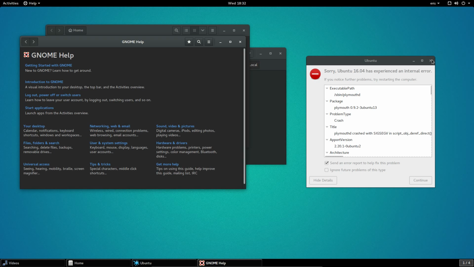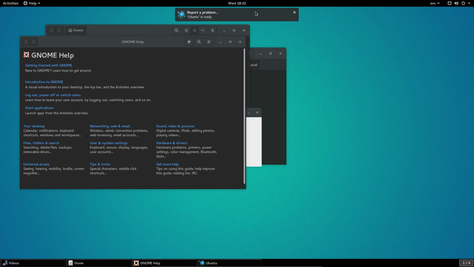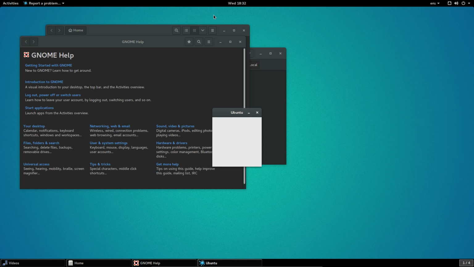Oh well. So already I had a crash on this system. This time it was on Plymouth, so that's a new one on me. Report a problem, Ubuntu is ready. Oh yes, it is a devastating problem that Ubuntu is ready. What?